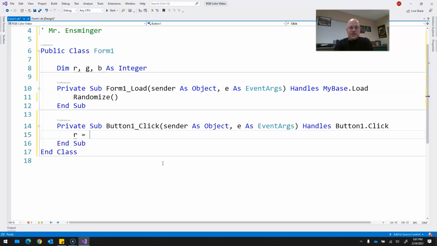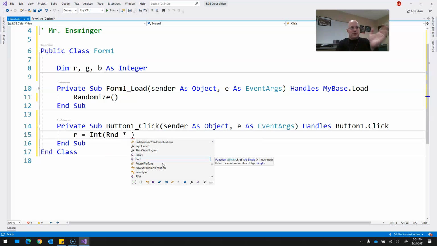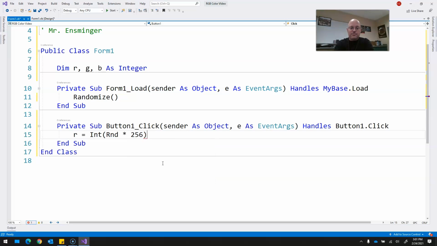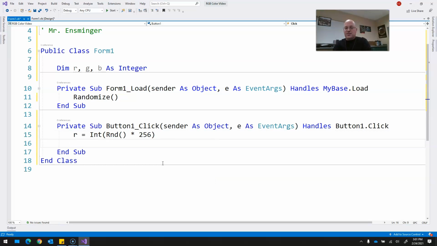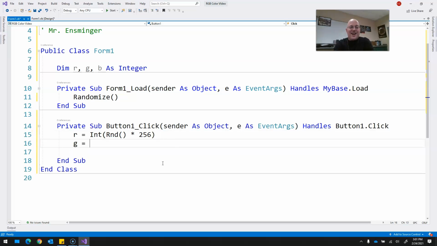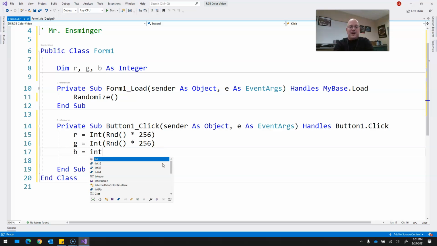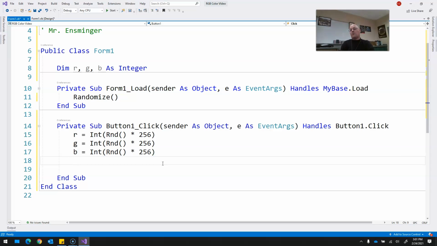R equals int rnd. What's the range? 0 to 255. Well, that's 256. Plus nothing. I mean, what are you going to do, put plus 0? Okay, if you want to, you can. It doesn't do anything. Adding 0. Okay, that's exciting. G, int rnd times 256. B, int rnd times 256. So there are your 3 variables.